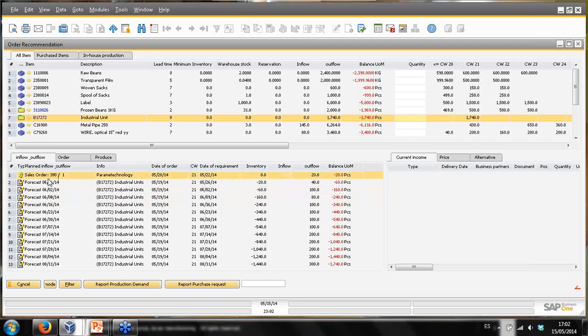And of course, you see, this is the sales order we already have in the system, which is reducing the quantity we need for our forecast. It's also considering what time it is in the month and also reducing the quantity for this week in the forecast.